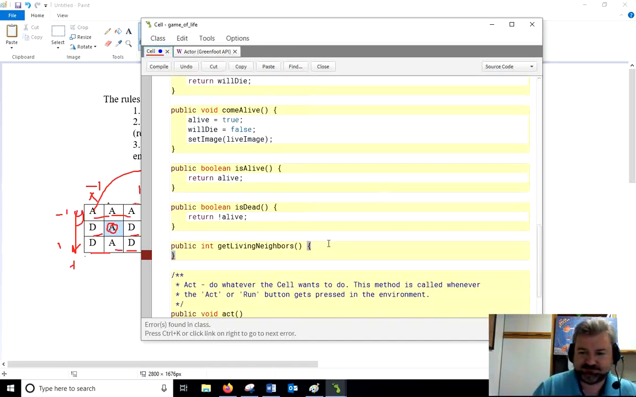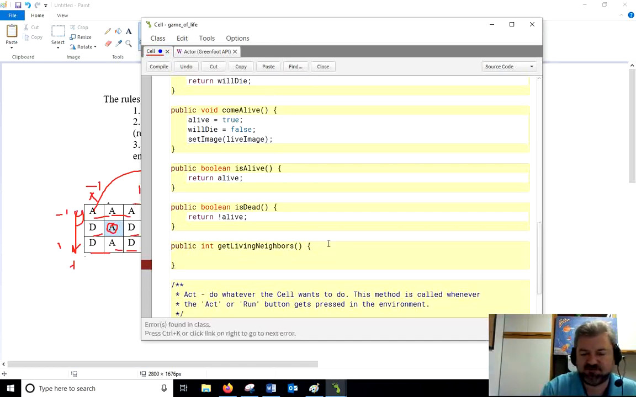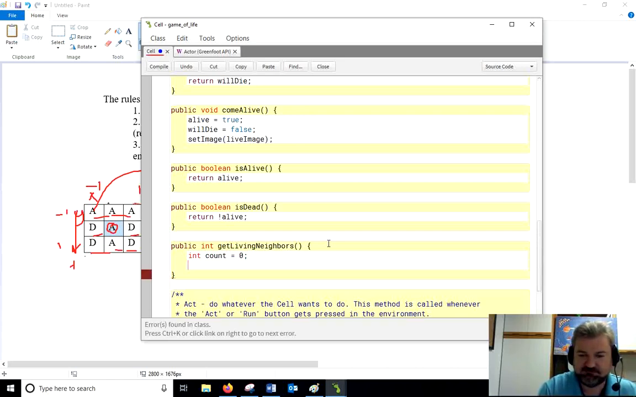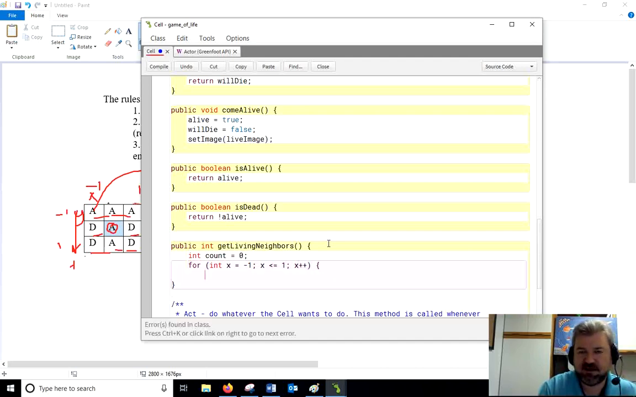So here we go. We're going to count them all up. First, I need a variable to count with. So I'm going to say int count, and it starts at 0. I'm going to do a loop. I'm going to say for int x equals -1. I want you to run while x is less than or equal to +1, x++. Now I also need a loop inside of that for the y's. Int y equals -1, y less than or equal to 1, y++.